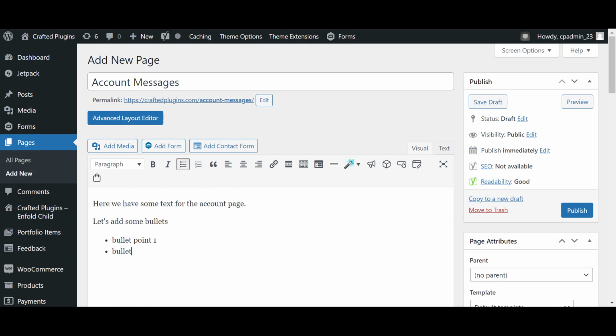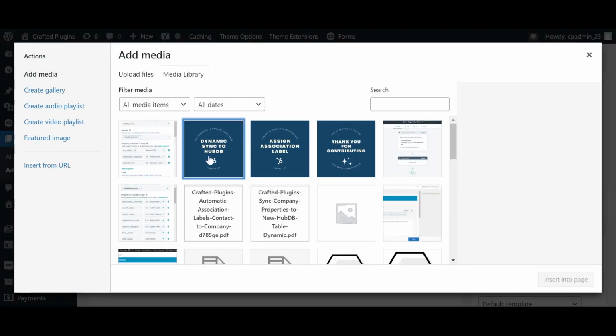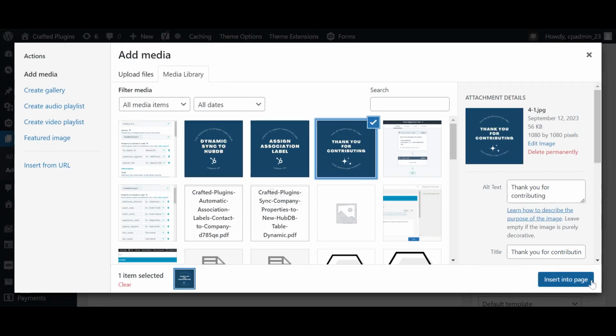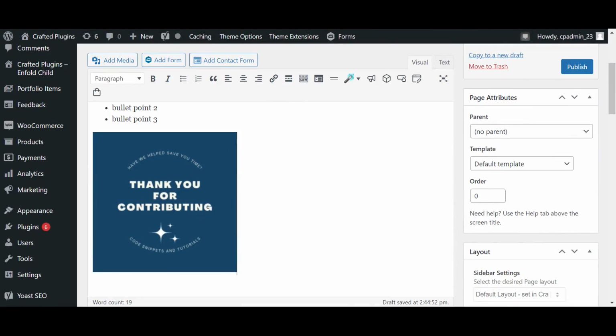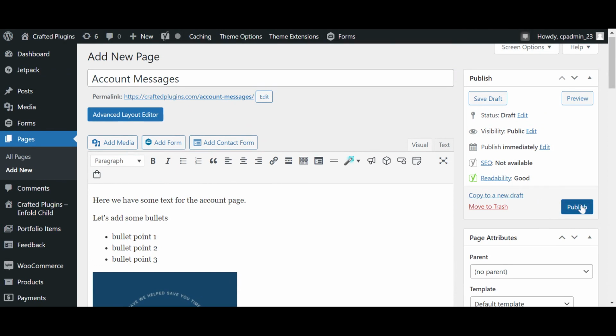One. And let's say you also want to add in an image. Just add in this image. You could do 2 across, 3 across, maybe an image gallery. And I am going to click Publish.